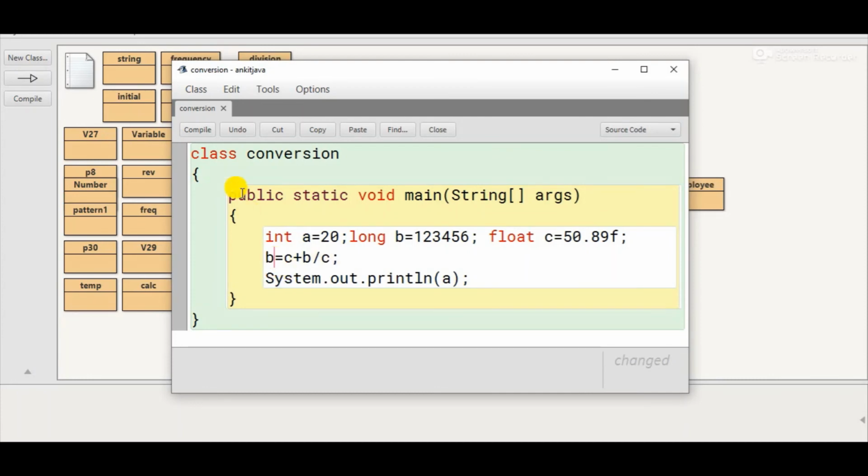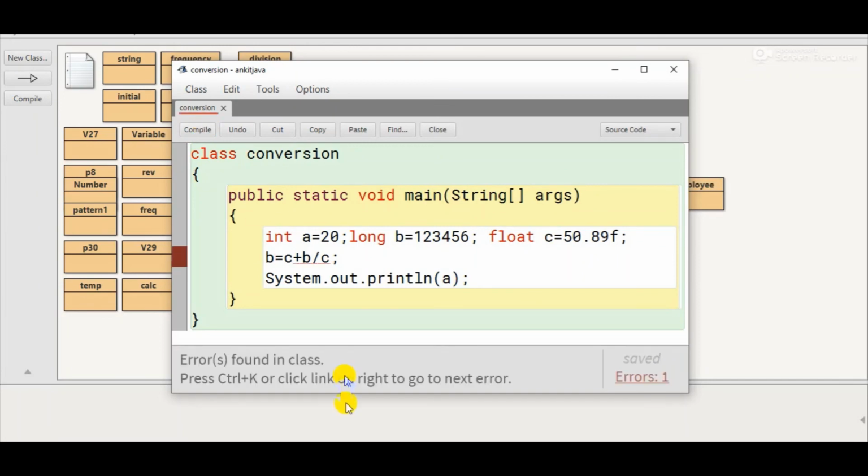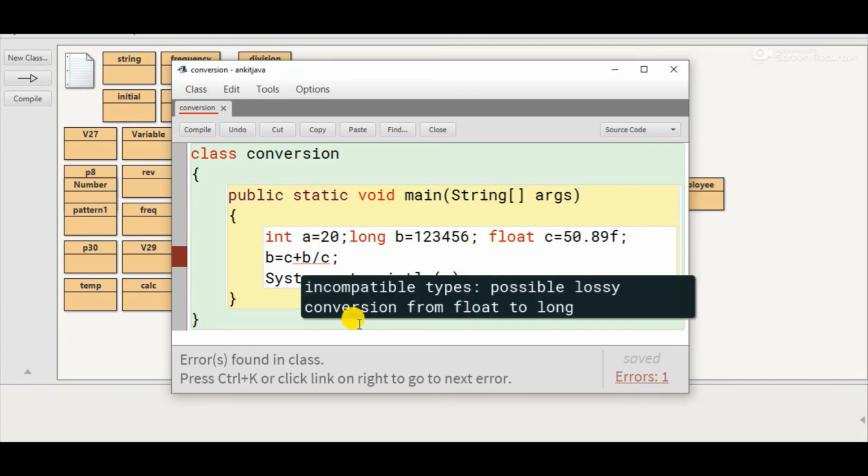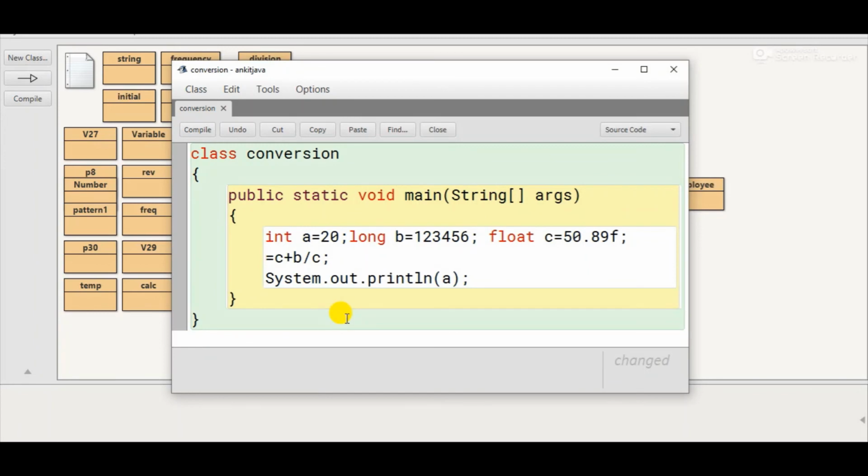Now I'm compiling this program again, and again we are getting errors. Errors found in class. Why is the error appearing here? Because b is of long type, and the long data type has lower priority than the float data type. So that's why we can use only the c variable here, which will hold the result of this expression, because float has the highest priority over int and long data types.